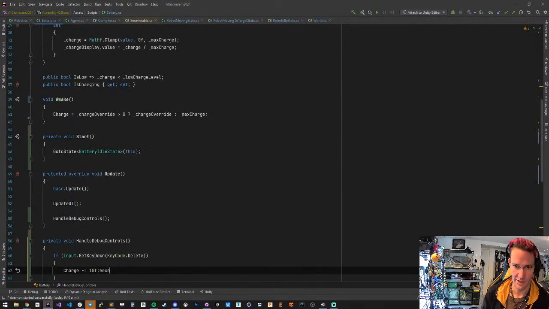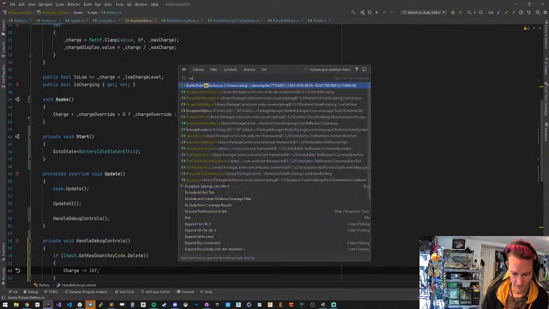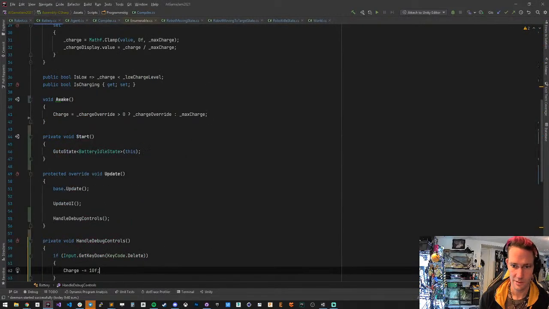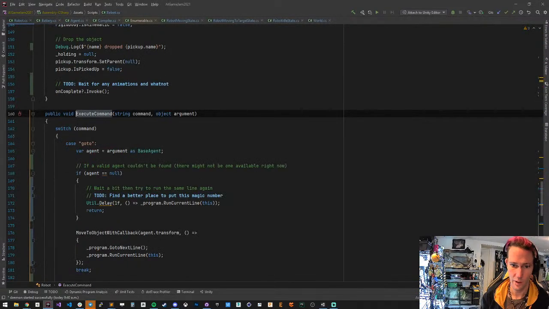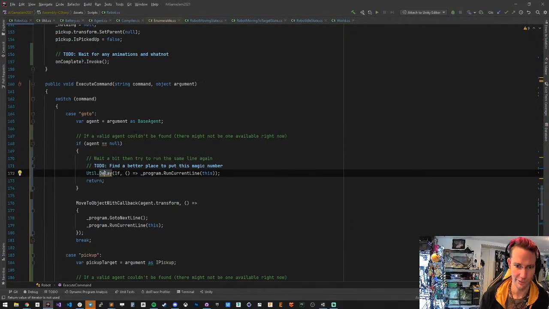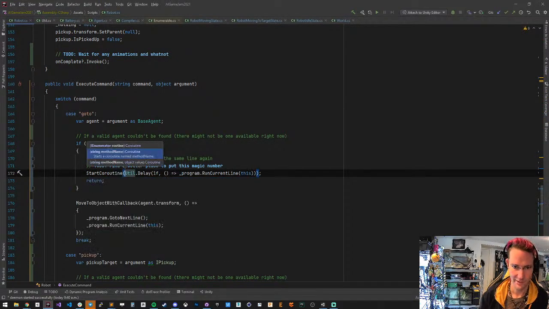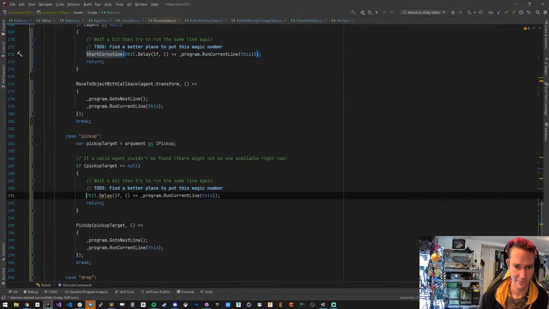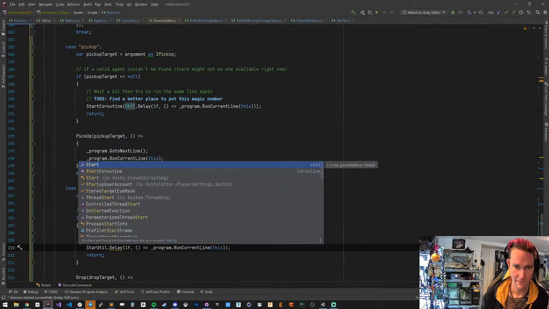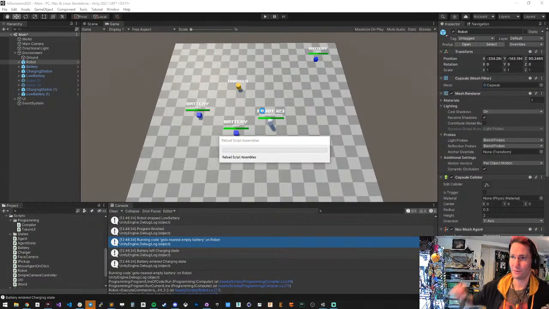That was in execute. Execute commands. Robots. It might delay. Ah, you fool. Delay is an actual coroutine thing. That was my bad. Start coroutine. Baby steps.